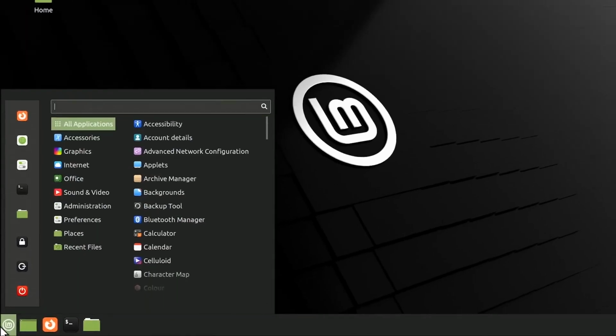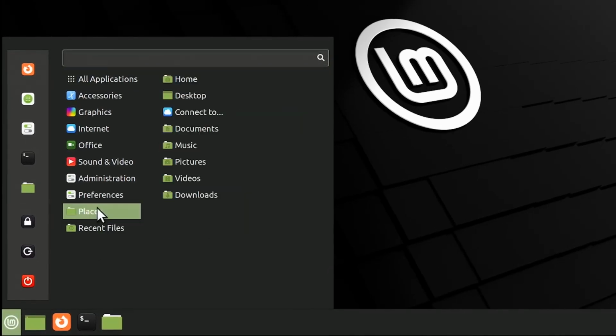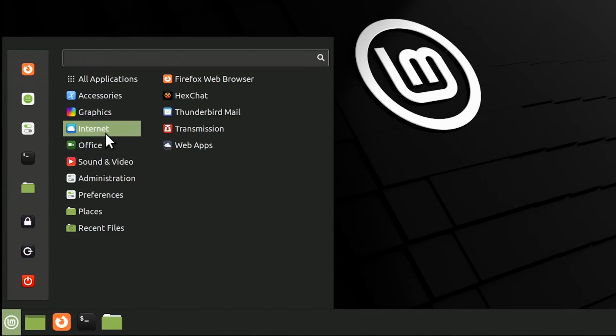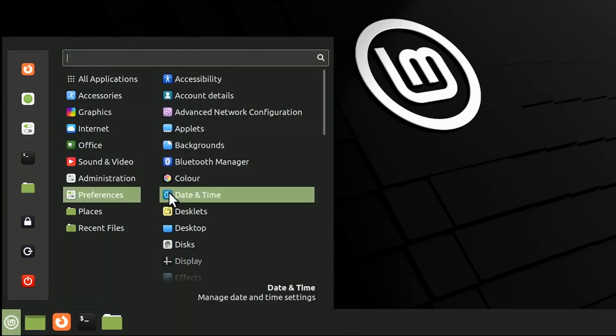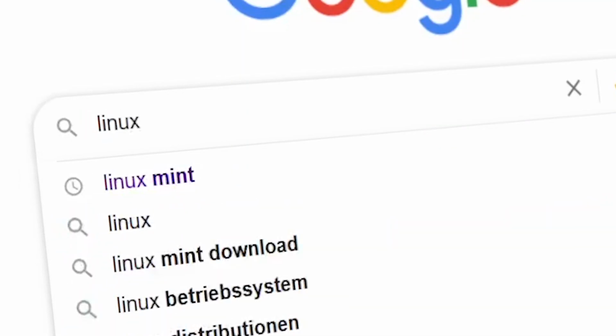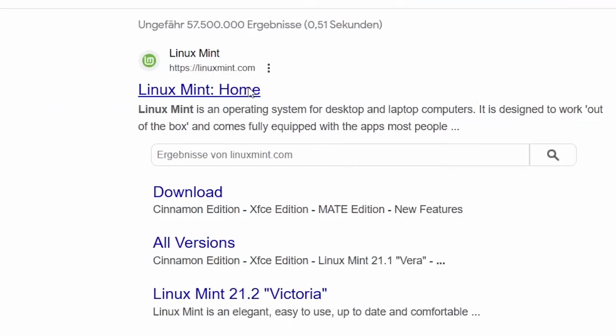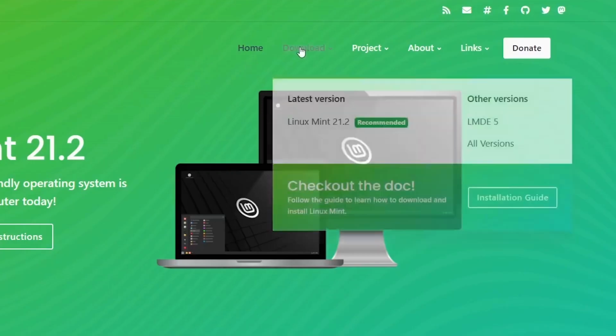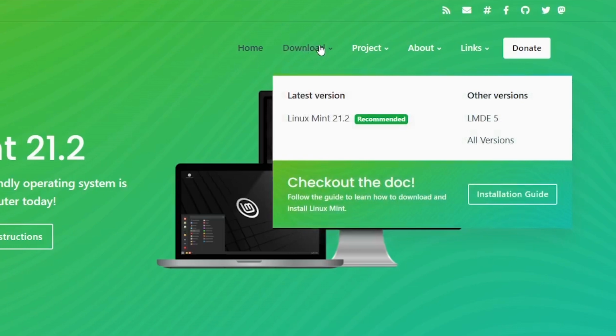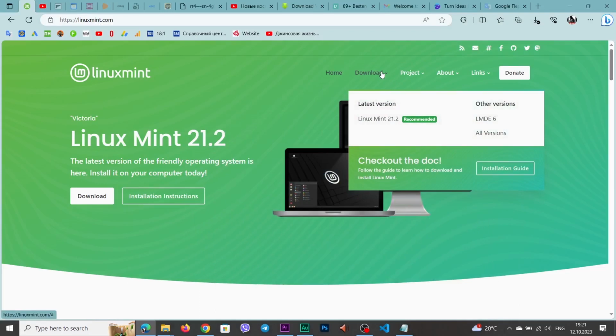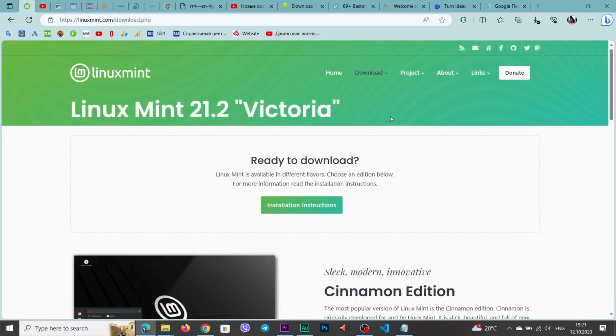Ever found yourself tangled in the web of downloading Linux Mint ISO? Well, it's time to untangle that web and see how easy it can be. The first thing you need to do is fire up your favorite web browser and navigate your way to the official Linux Mint website. On the homepage, you'll find a tab labeled Download, nestled right there at the top of the page. Give that a click, and it will whisk you away to the download section.